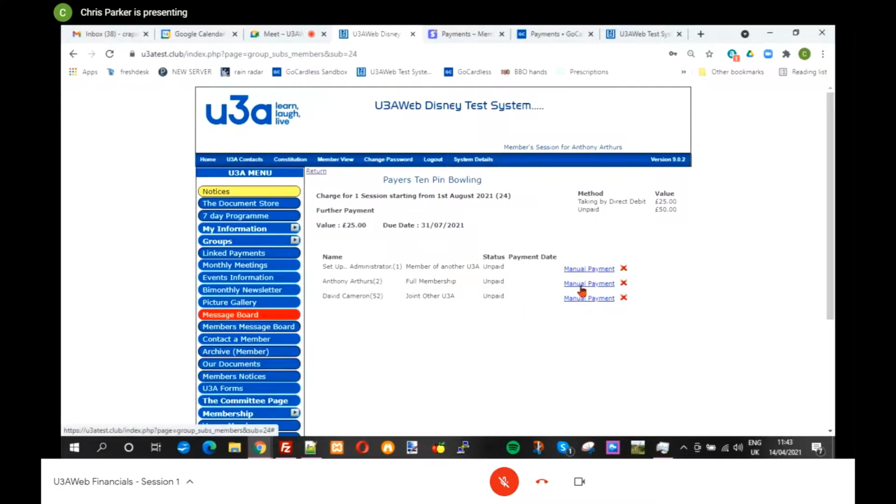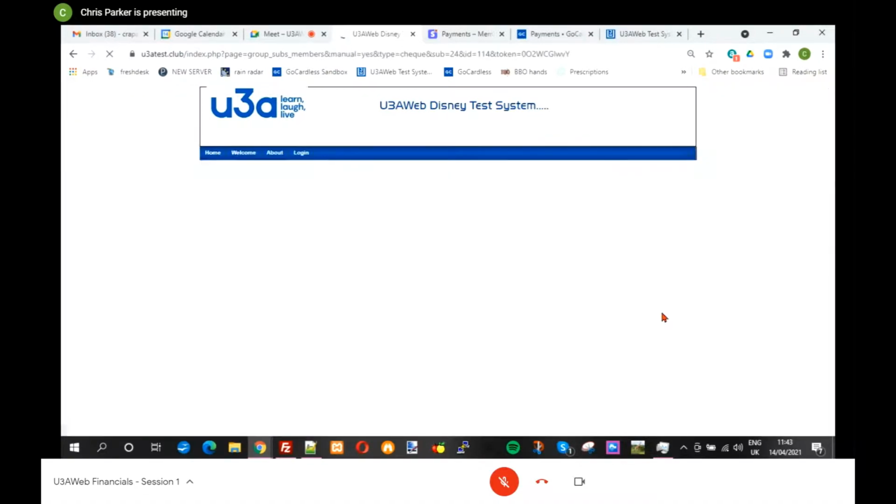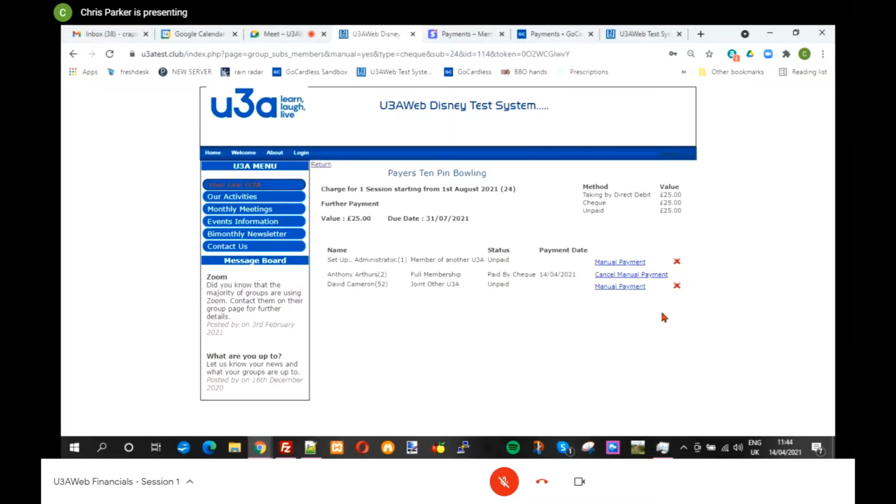But anyway, if the money comes through, you can just say, oh, here is a cash payment, check payment, sorry. And so now that's shown as paid by cash today. So it's a system that you can use to run it yourself as a group leader, or you can put it into the accounts as you want to do.